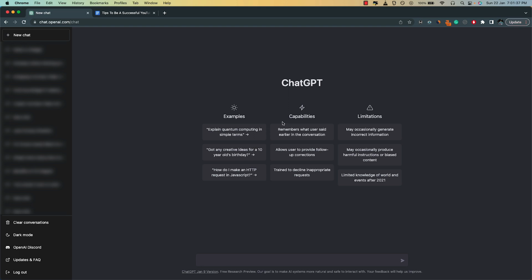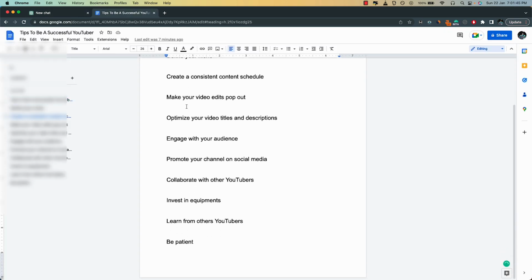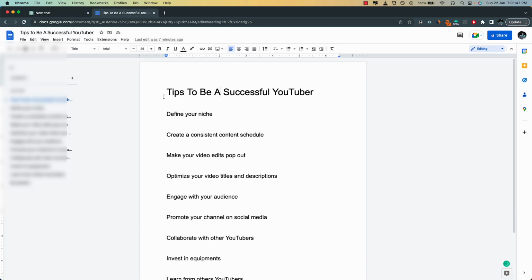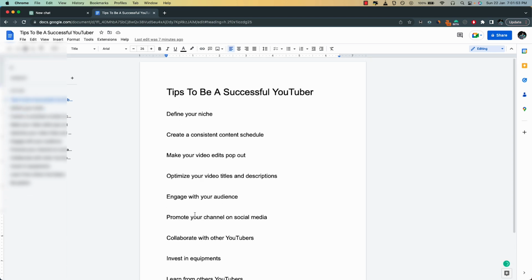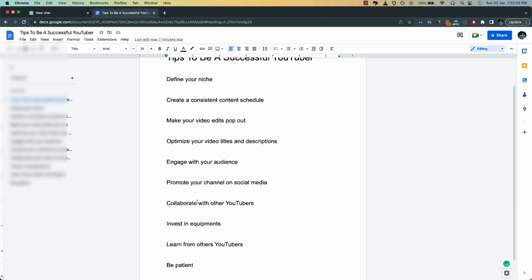So as I mentioned earlier, I have already found a keyword to write a blog post about, and I have also outlined all the H2s of this particular blog post in a Google Doc here. So let me quickly show you how I come up with these H2s or the subtopics for this particular blog post. And by the way, the article we are going to write today is about tips to be a successful YouTuber. So I have jotted down 10 individual tips to be a successful YouTuber.